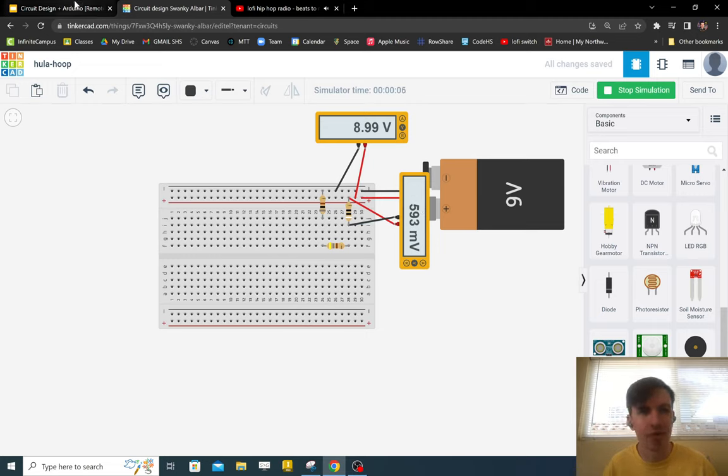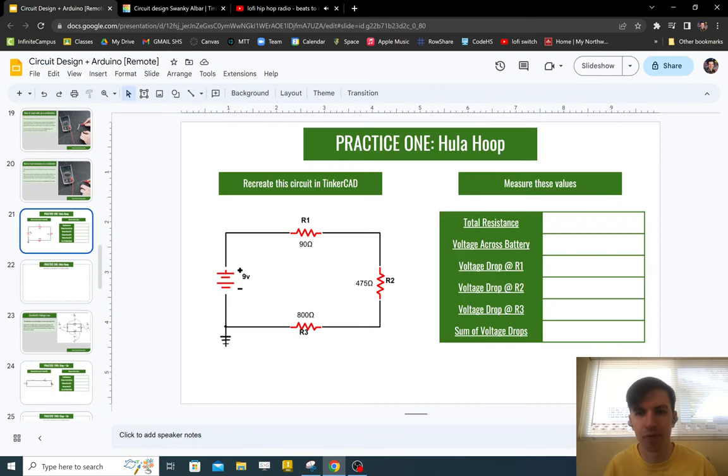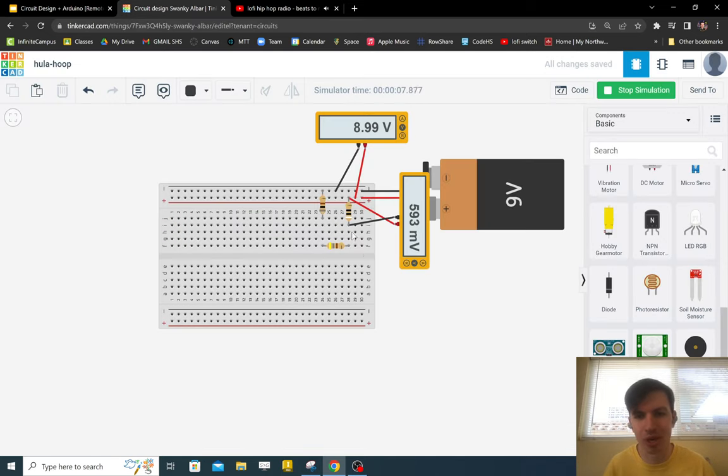That's all that I have for today, so please make sure that you are filling out the rest of this, and hopefully you discover something about the relationship between all of our voltage drops and the sum of our voltage drops. Please make sure that you're reaching out with any questions, comments, concerns.